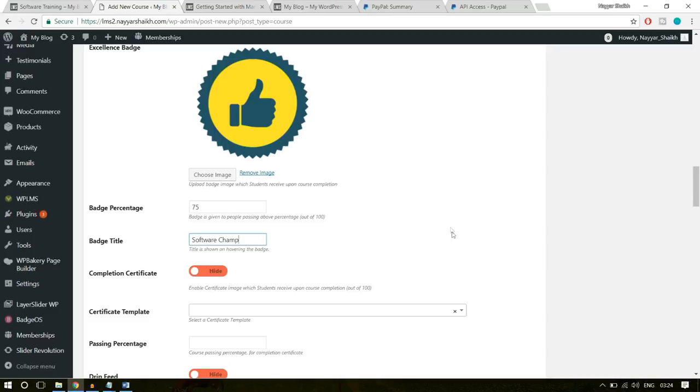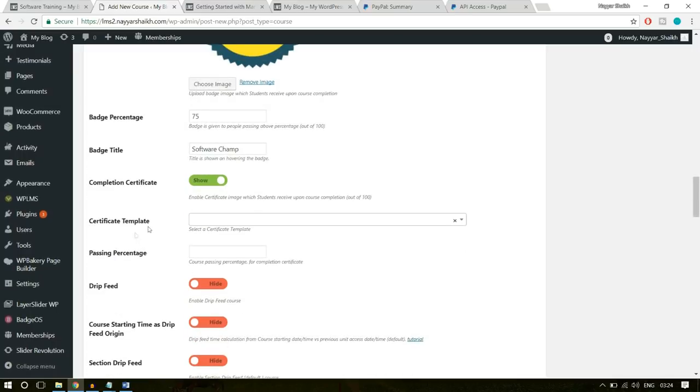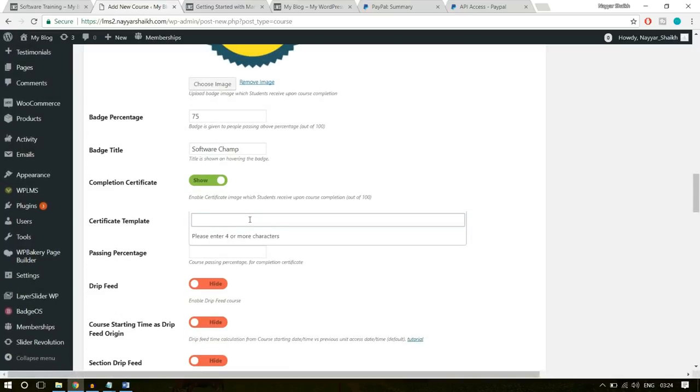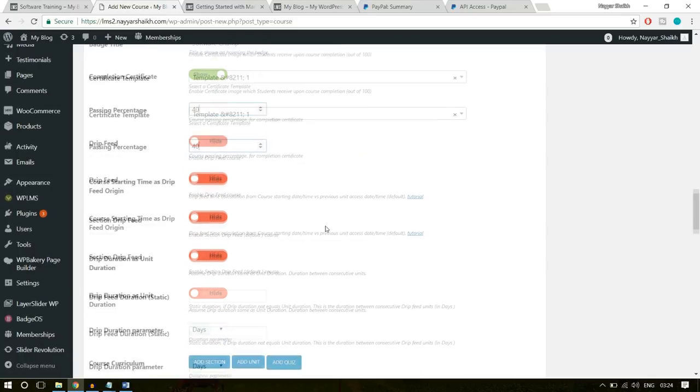Completion certificate: do you want to give certificates on completion? Yes. Now we have to select the template. We recently created a template and named it template 1, so we can select that one. It is searching. Here it is, template 1. Select this one. For the passing percentage, we will select 40% as the passing percentage, and leave all these things.